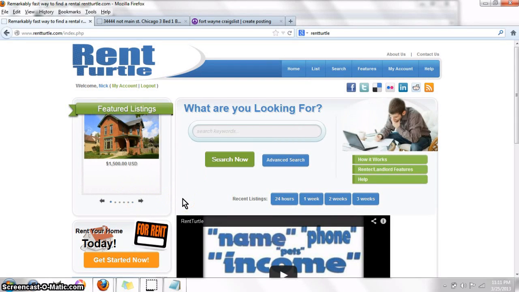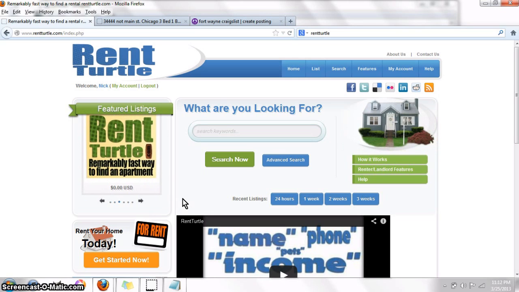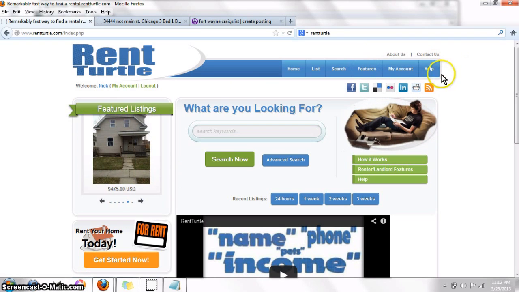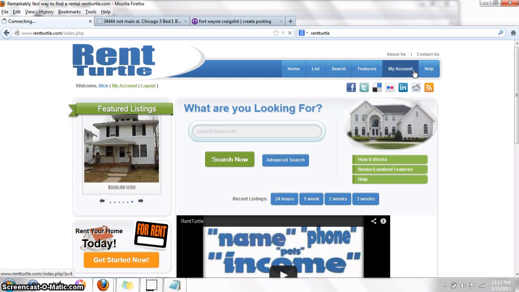So you've listed a property for rent on Rent Turtle and you want to maximize your exposure. Let's say you want to use some social networking and promote your ad on your pages. Well, all you need to do is click on the My Account tab once you're logged into Rent Turtle.